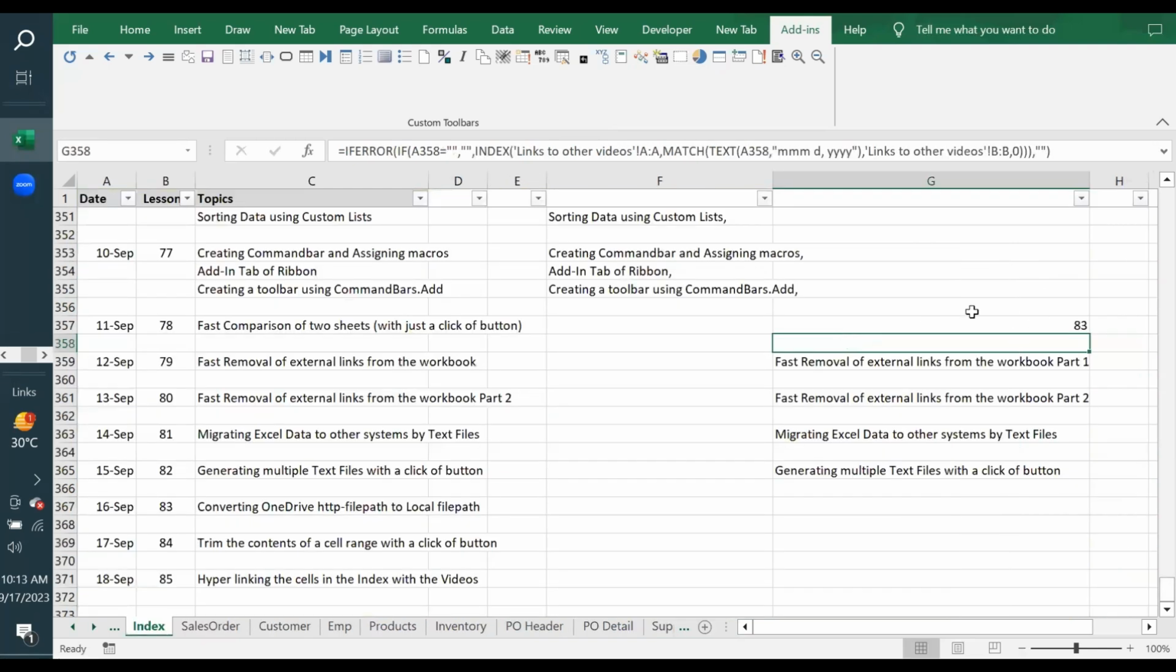That's it. So this has written a number, 83. This number is going to be helpful for us to index it so that we get this narration, which we can later look up to get the URL.